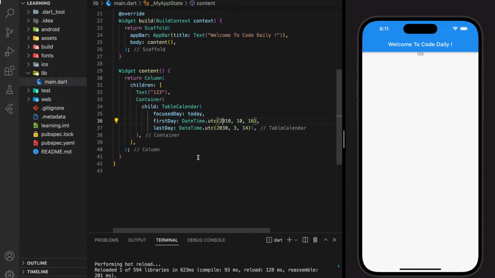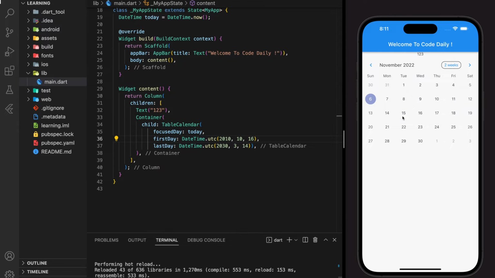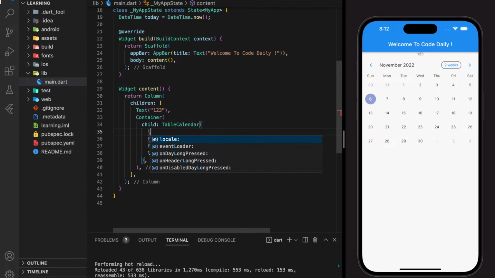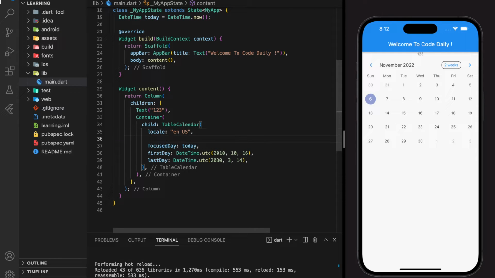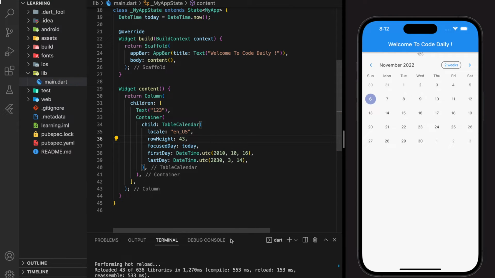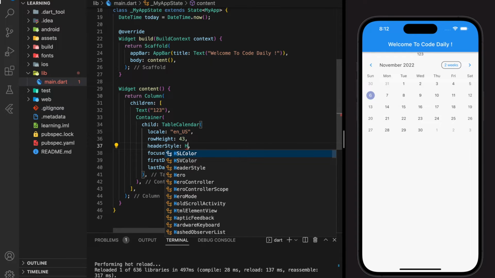So with these three parameters filled, the table calendar basically can be shown normally in your application. However, in this tutorial, I will show you more customization that you can add for your calendar. And this customization is provided by the package itself. For example, we can customize the locale, which changes the language of the calendar. And we can also customize the row height between each day. We can customize the header as well.